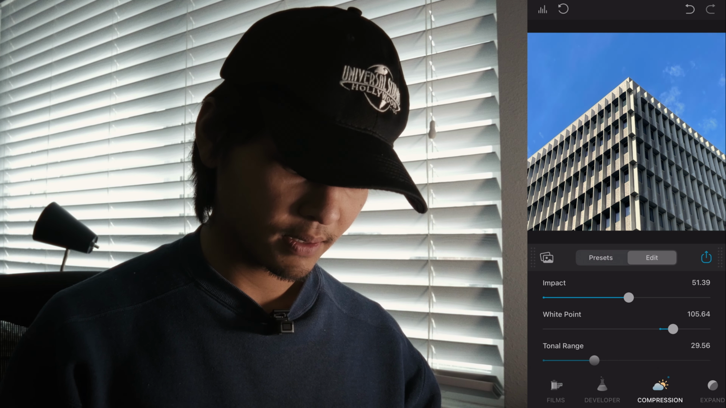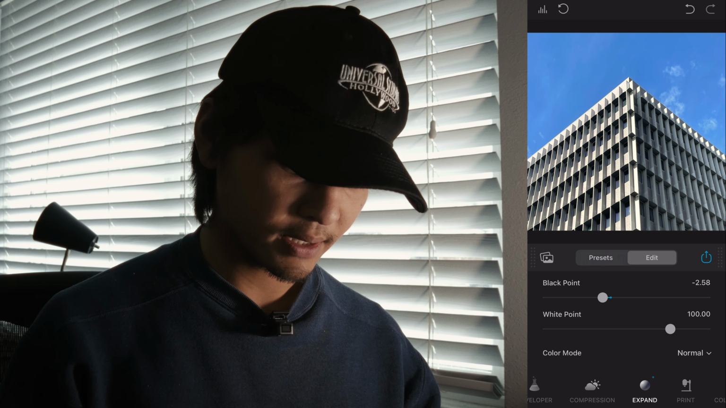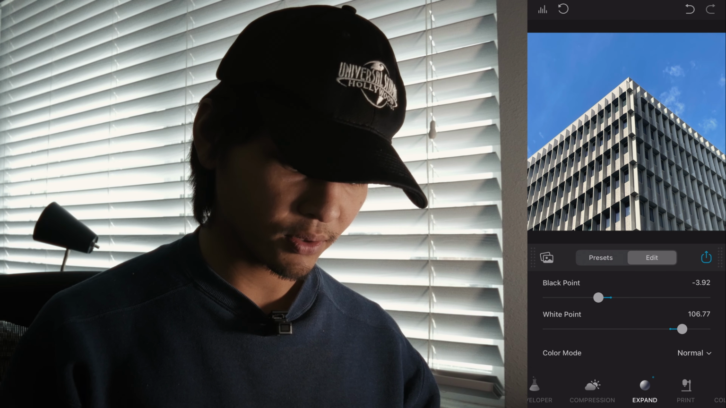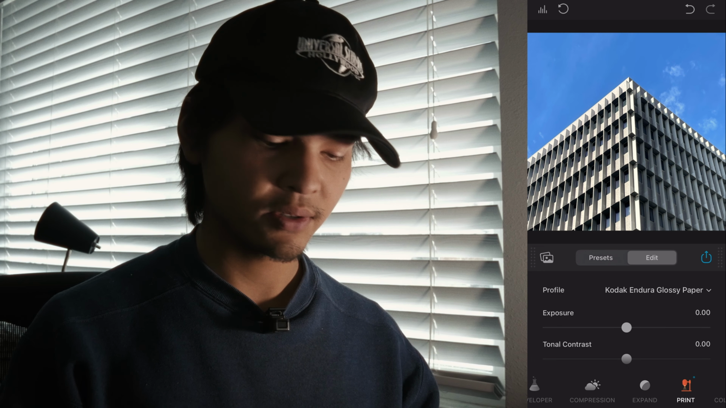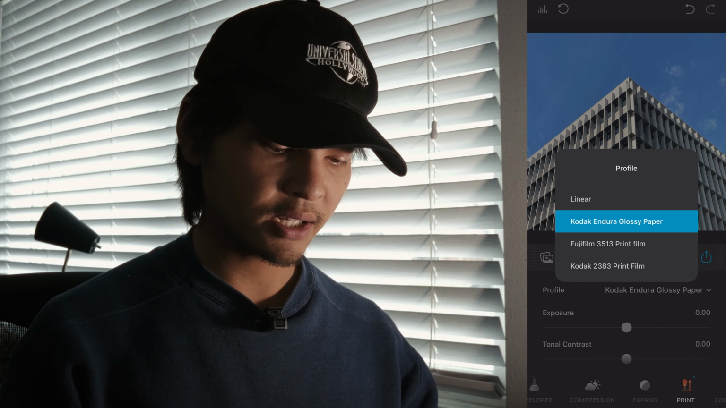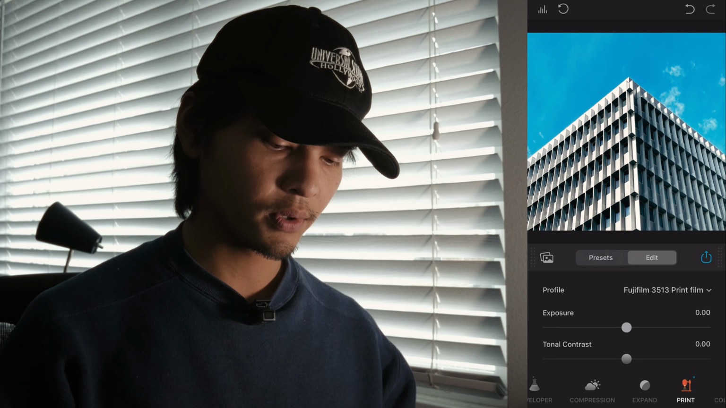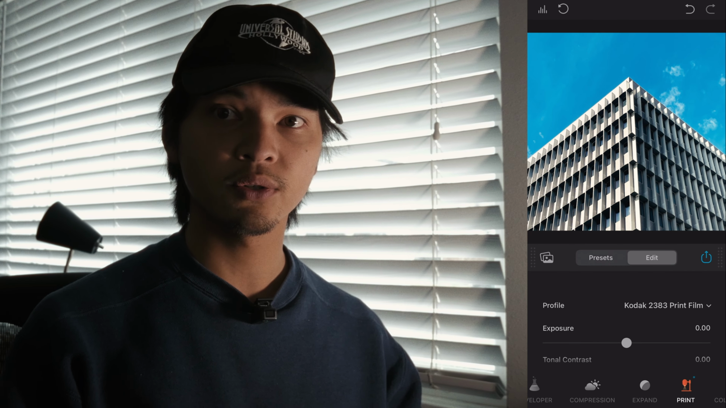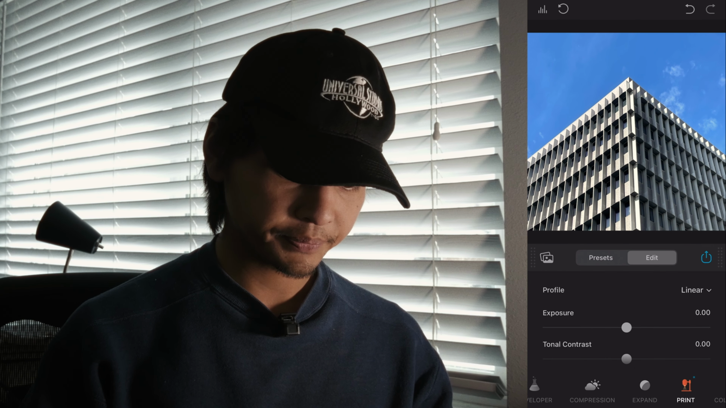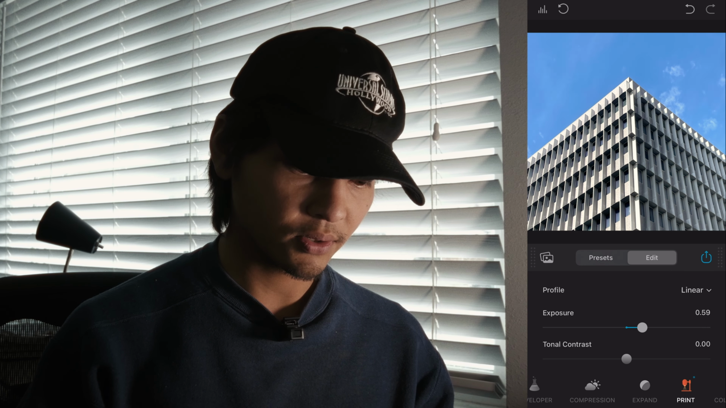Okay. Expand, you can set the black points and the white point. And if you want to change it to Luma color mode. Print, this is where you can choose your print. So you can either go to Kodak, glossy paper, Fuji 35, or 3513, or 2383. Or you can skip the last one, or you can do linear. Lots of options here. And you can set the exposure, print, and the tonal contrast. This kind of affects saturation and contrast.